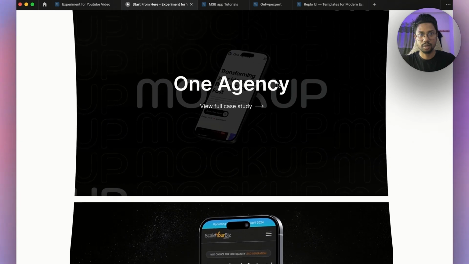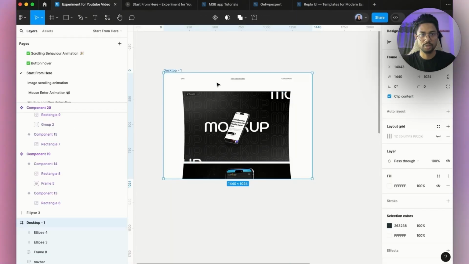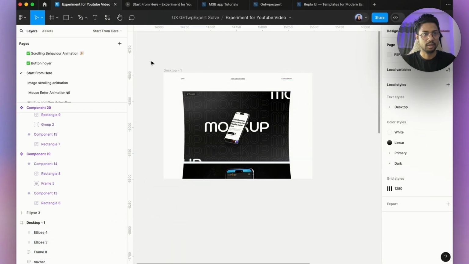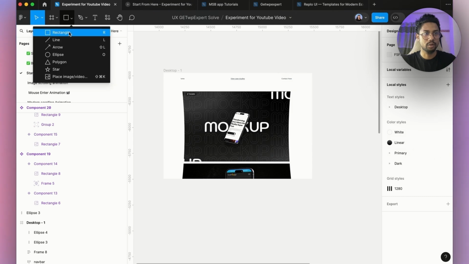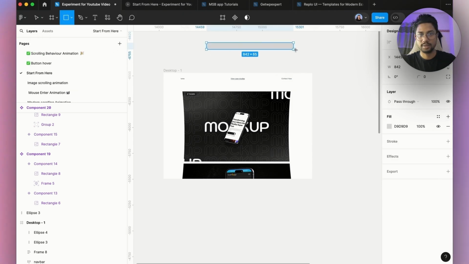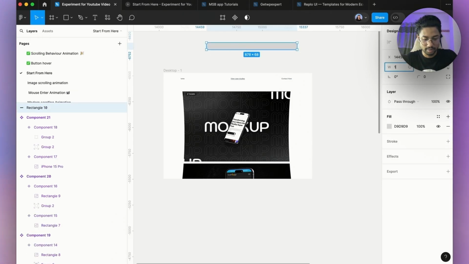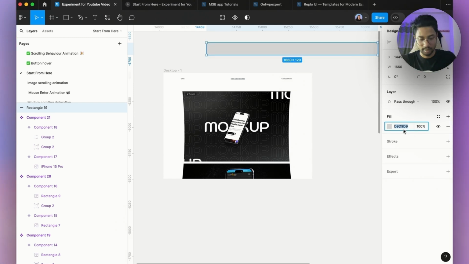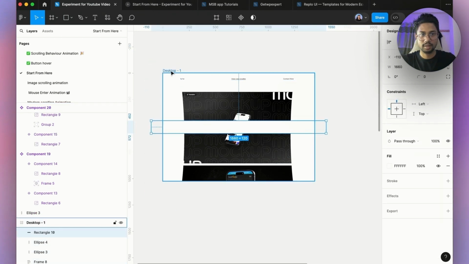Okay, so now as you can see, it works really fine, but we need to do a little bit of work at the top of this. So let's go here, take the rectangle, and I'd like to go with 1600 for the width and 120 for the height, and let's go with the color triple F. Control X, and let's take this to the top.